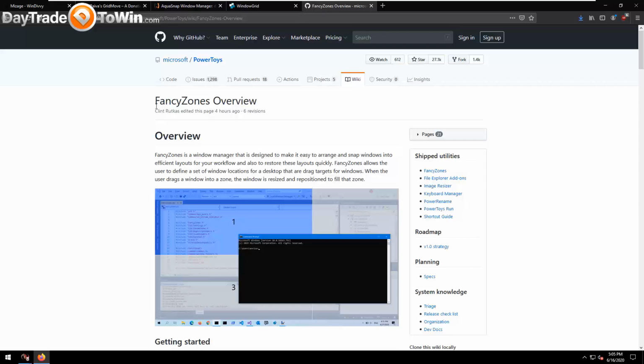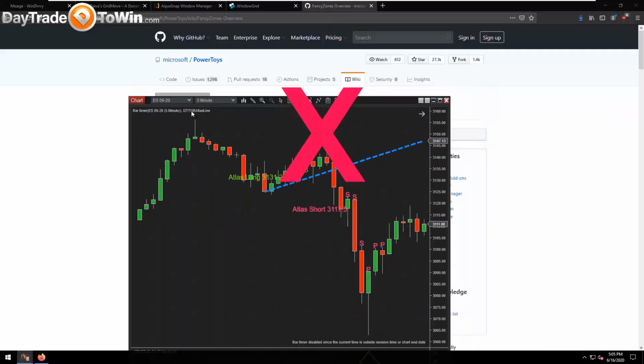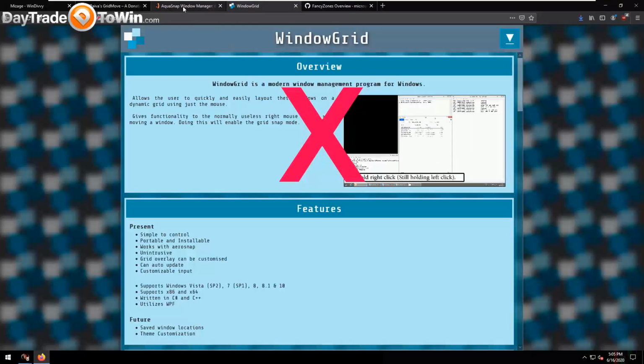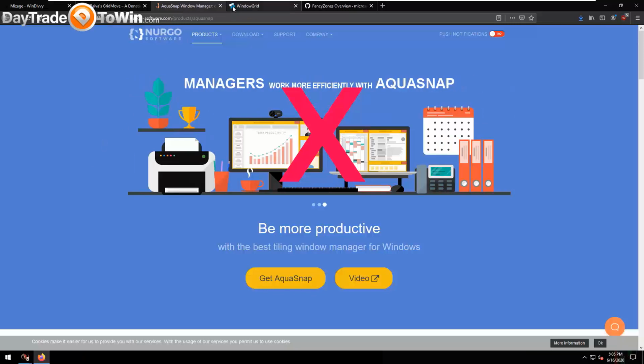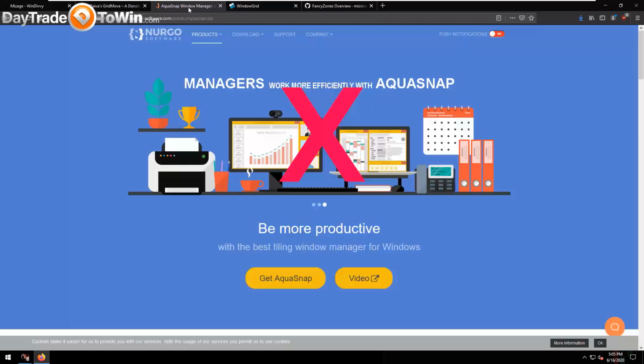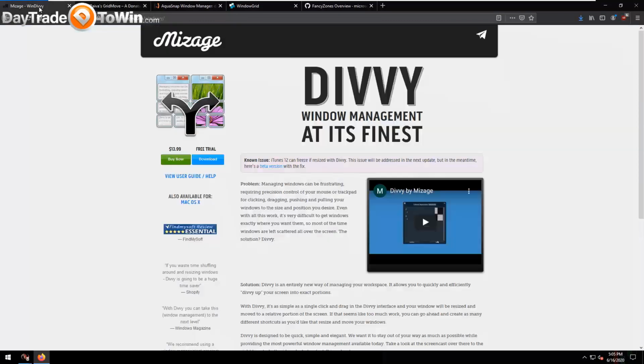I will say that I did take a look at the Fancy Zones option, and it wasn't any good because it doesn't recognize the chart windows, which is really the main point of what you want to organize. The same is true for Window Grid and Aquasnap. So avoid those three, at least for NinjaTrader, because they all fail to recognize the chart windows. But these two seem to work fine.